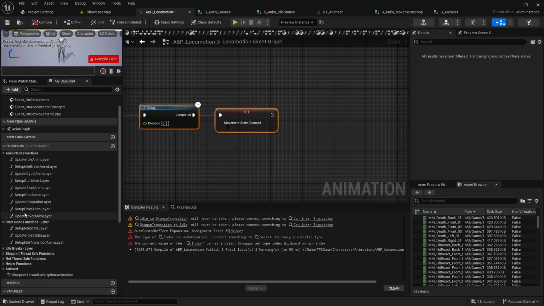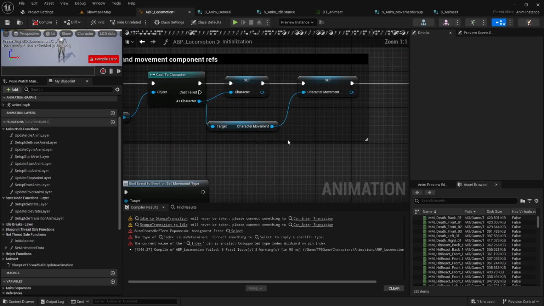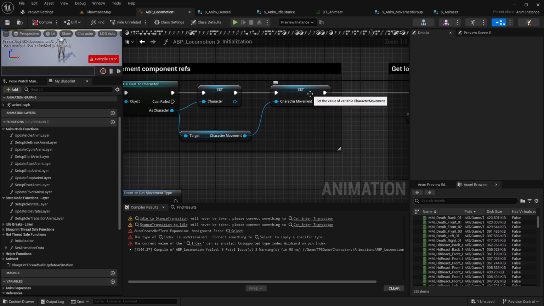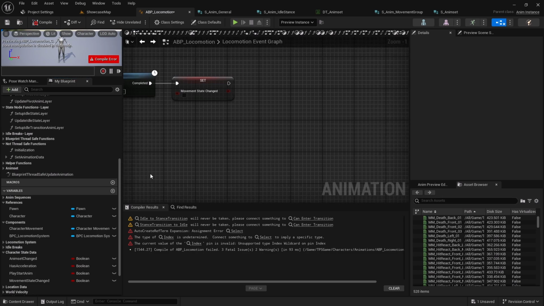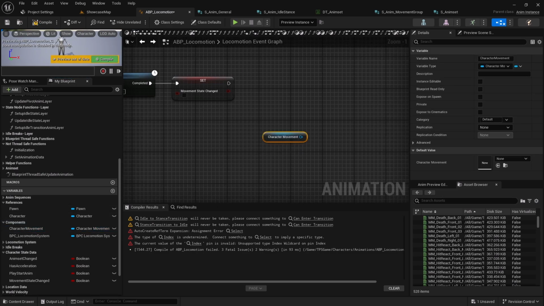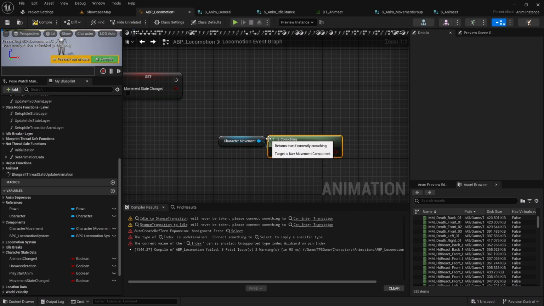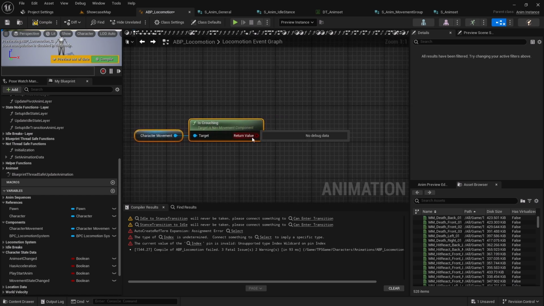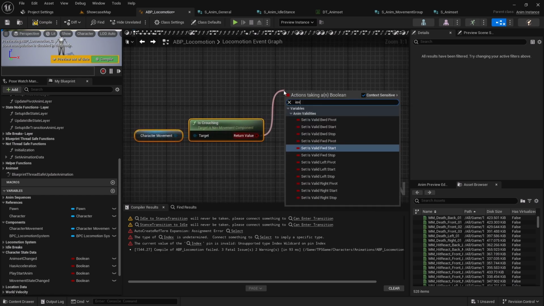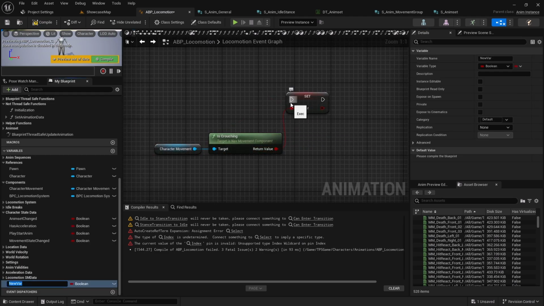So let's go to the initialization function. Oh yeah, we have a reference for the character movement. Great. I think it's in the components category. So let's get the character movement component, and we can check whether it is crouching or not, right? By using this function. And if it is crouching, let's promote it to a variable called is crouching.